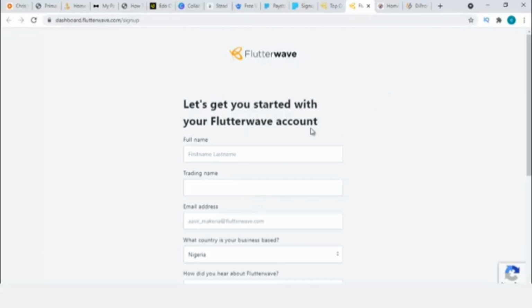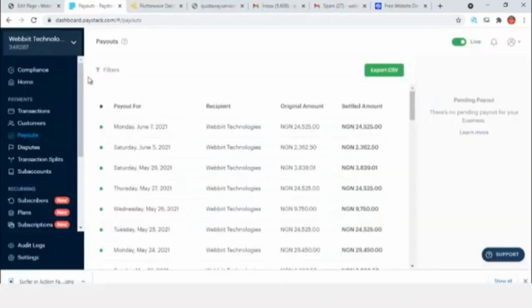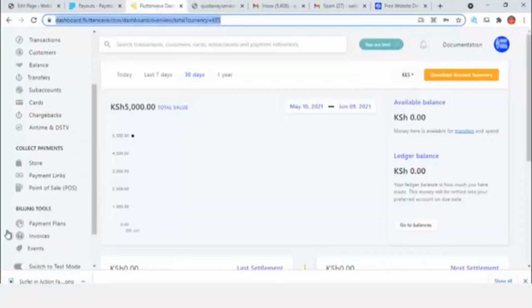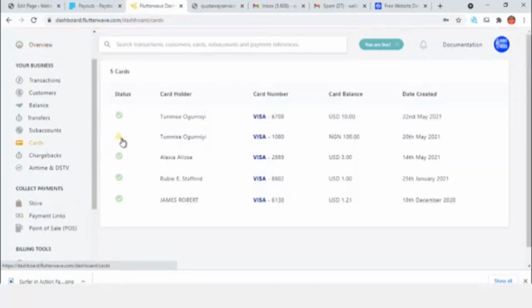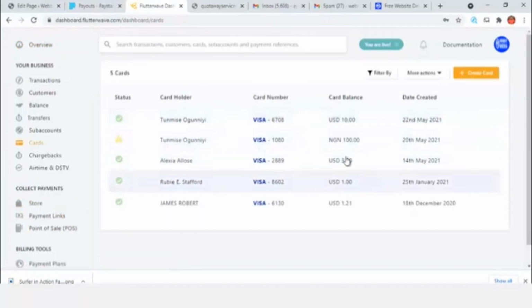Then also, I will show you how to create a card. Maybe you want to make payments online. If I go to my Flutterwave, I go to cards, right? Let me go to cards. So if I go to my Flutterwave, I go to cards, you see that these are cards that I've created.